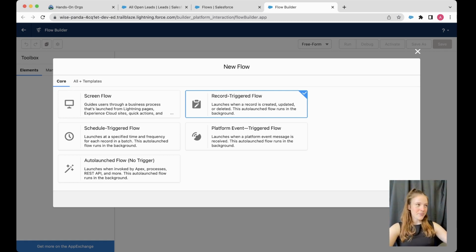So this might automatically run when a lead is created, or when an opportunity is closed won, or when a discount is applied, or whatever it is. It could genuinely be anything. Then this flow is run, and it runs in the background. The user doesn't even know that it's happening most of the time. That's our record triggered flow, and it's probably the most common one.